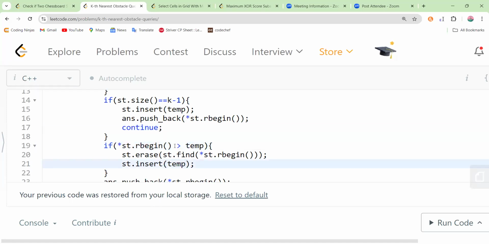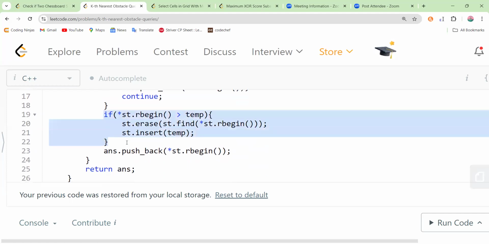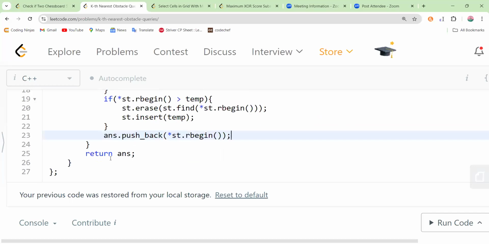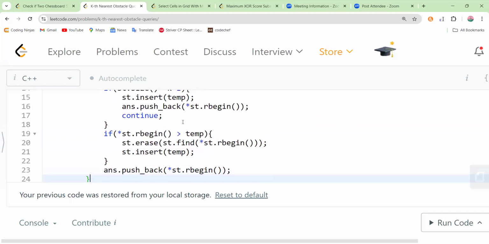So this is how you can erase the last value from the multiset: st.erase, st.find star st.rbegin. Okay. So this is how you can erase the last value from the multiset and insert the value, that is the new distance temp, into this multiset. Once you have done this, you know now your multiset contains the first k elements, and the largest of those k elements is present as the last value of the multiset. So in your answer, you simply push back star st.rbegin. That is basically the last value of the multiset. Once you have done this for every query, you simply return your answer. So this is actually the code to this question.